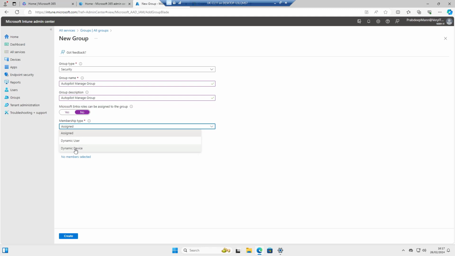And we'll also select dynamic device. The reason being, we don't want to be manually adding each of these device IDs. We wanted to add them dynamically as well. Once we've done so, we'll then add a dynamic query over here.